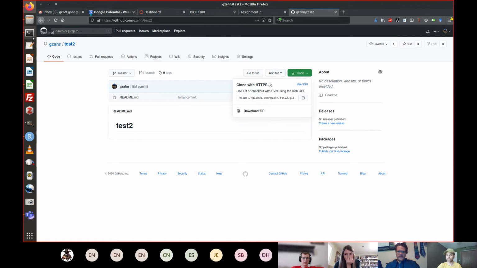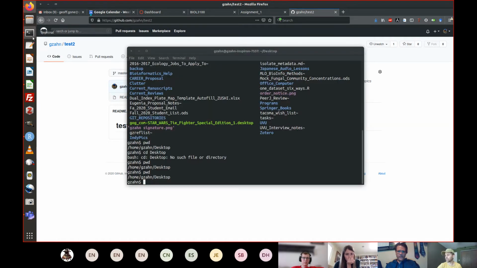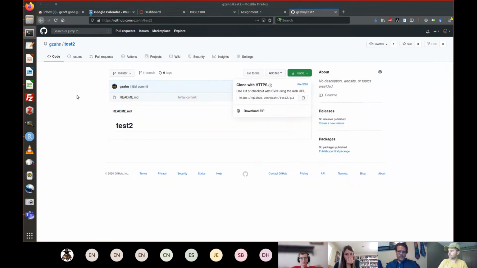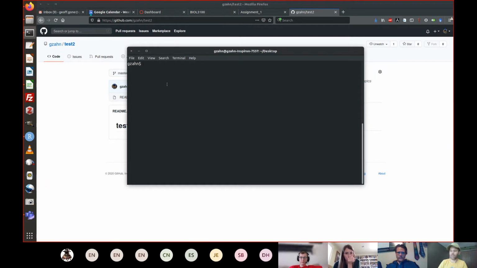Should I just do the default options on all of these? Yeah. Okay. So I've got this copied onto my clipboard here. I'm going to type in git space clone space, and then I'm going to paste it in.